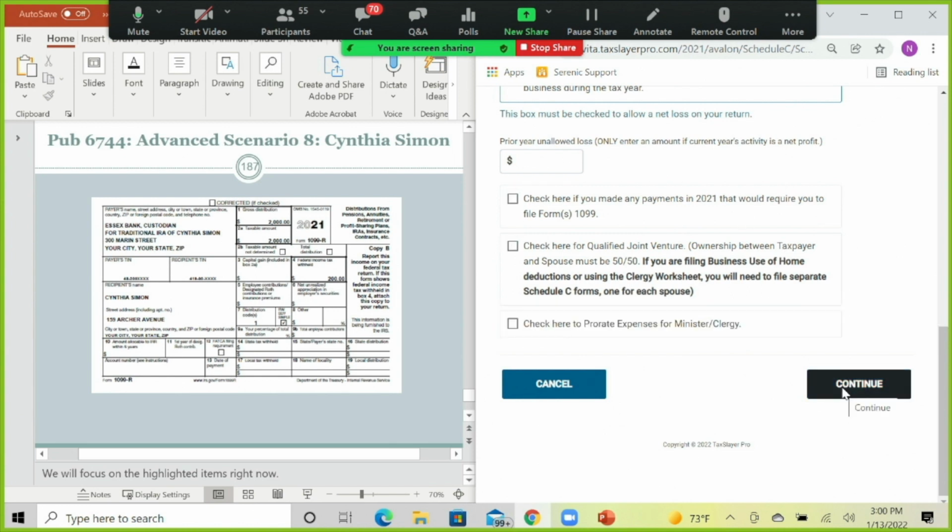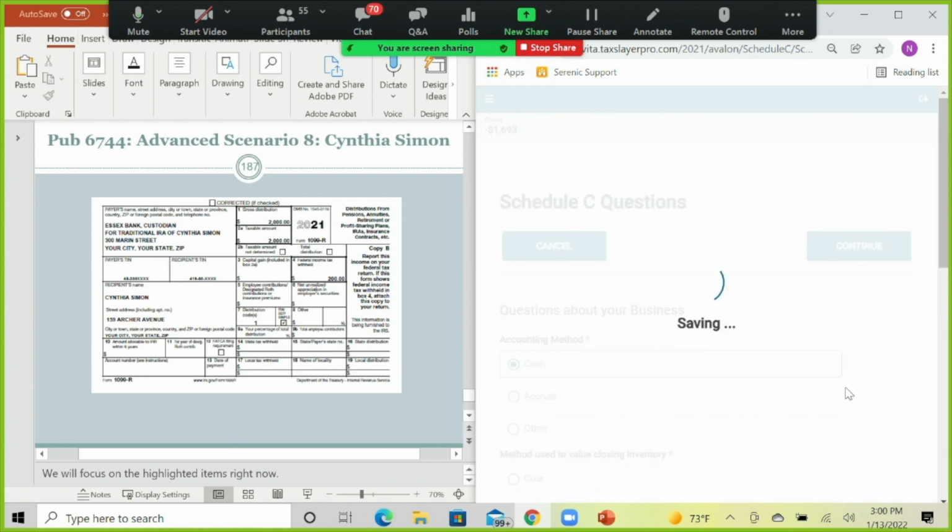So we're going to go next to the screen. There aren't any payments. Making payments in 2021 that require filing a Form 1099 would be out of scope for us. So we're going to go and hit continue.